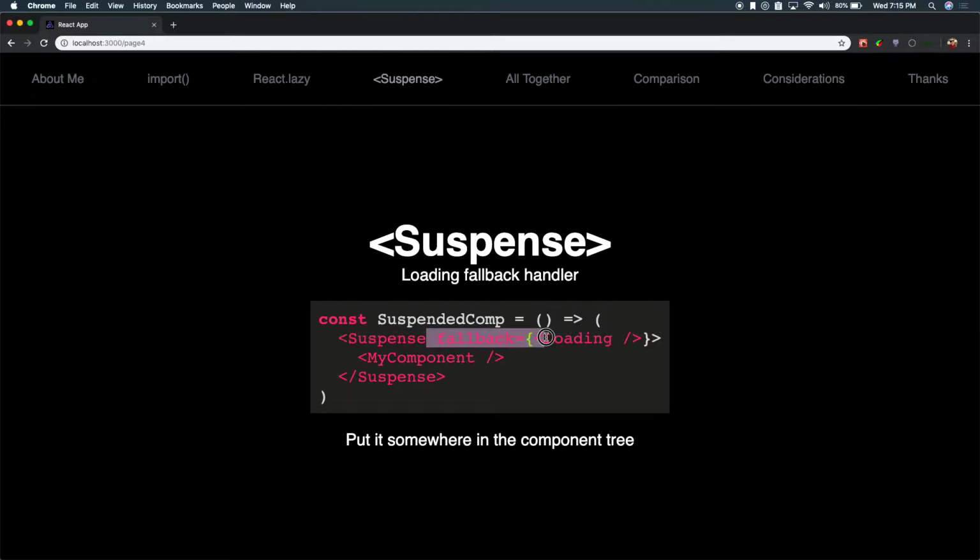And you give it a prop fallback, and that prop fallback takes another component. This could be just a string, this could be any other React component. Here I have just a generic loading component. In the event that my component hasn't been loaded in the background, it's going to render and display this loading component until this component is loaded, and then it's going to display the component itself.